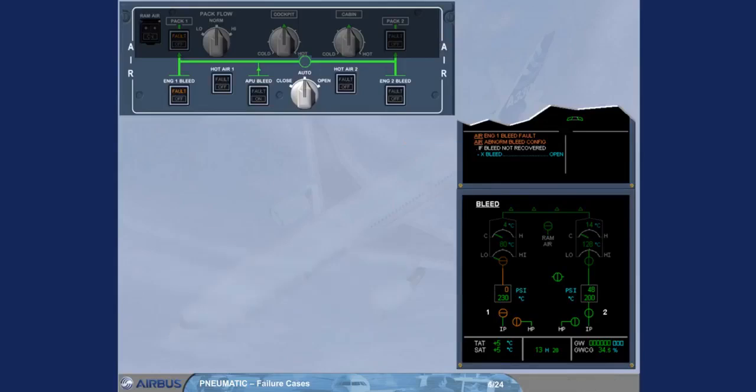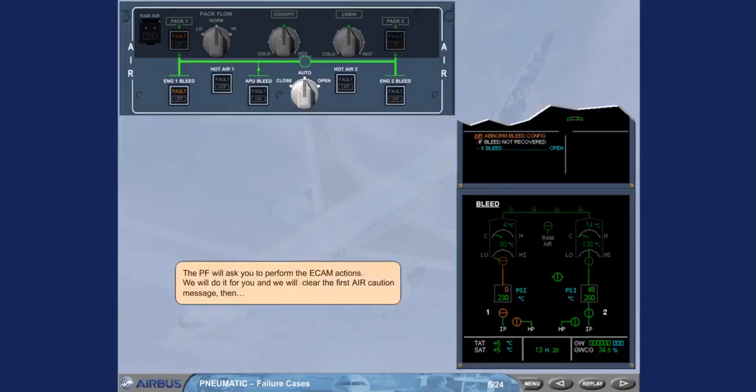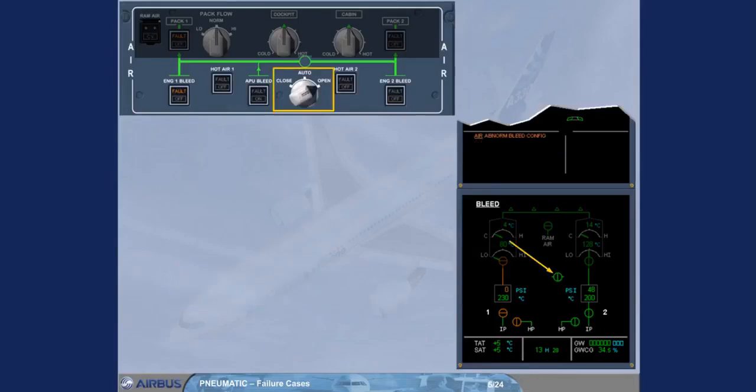The pilot flying will ask you to perform the ECAM actions. We will do it for you and we will clear the first air caution message. Then, observe the ECAM. The cross bleed valve is displayed amber during transit and in line green when fully open. The pressure and temperature values for the left side of the system are back to normal, because now both sides are being supplied by engine 2.